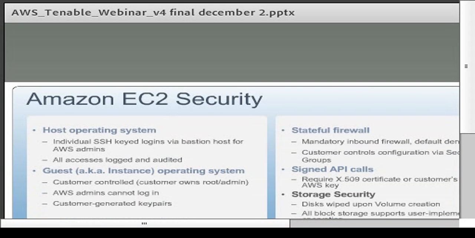Start out with Amazon EC2 Security. So within EC2, there are multiple layers of security which are both provided and managed by Amazon, as well as pieces which are managed by the customer.